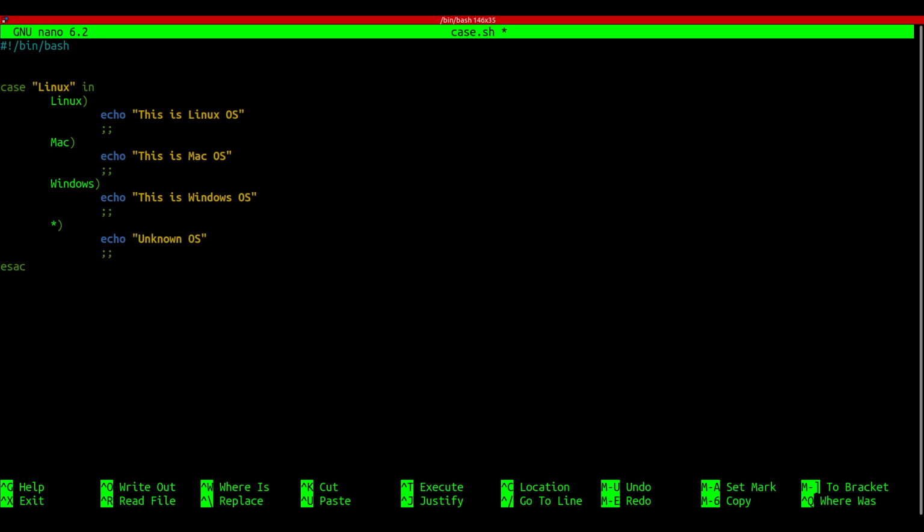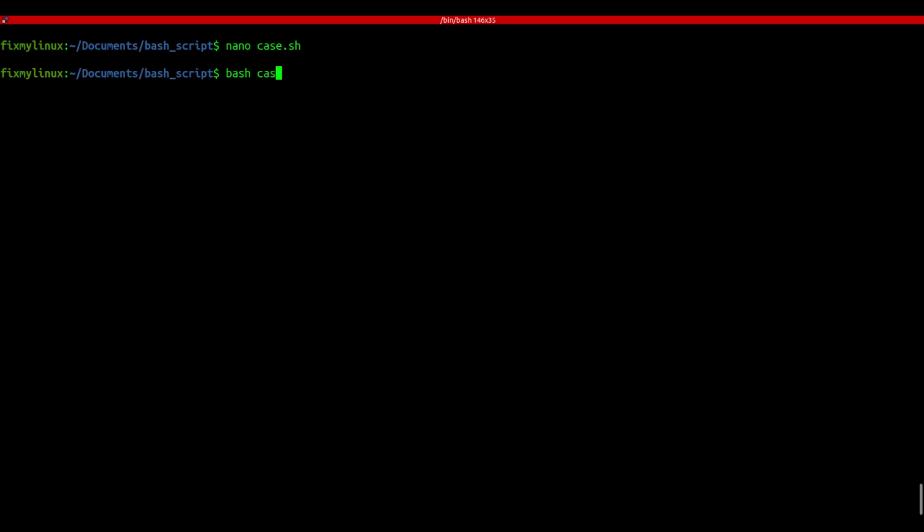Let's say you're checking for an operating system. Case starts the block. Each condition ends with a double semicolon. The asterisk acts like an else block, and the block ends with esac, which is literally case spelled backwards. Save and run the script, bash case.sh. You'll see the message, "This is Linux OS."